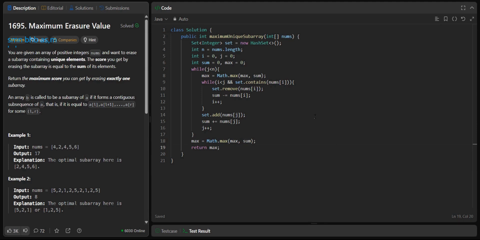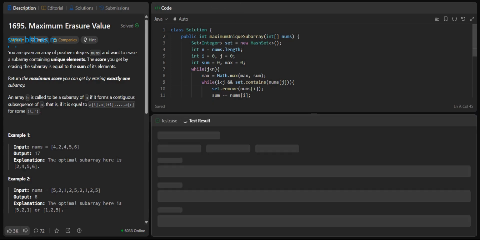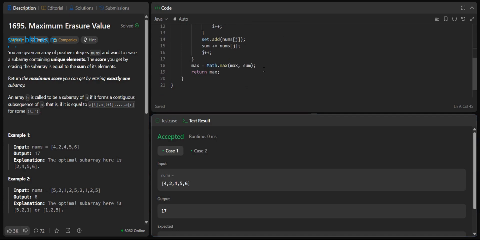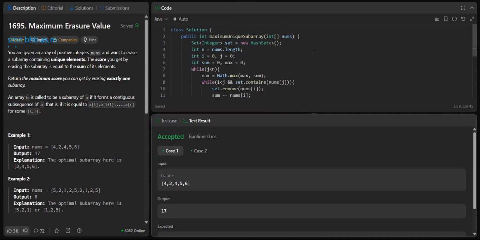Okay, so my bad. We have to check whether the element at the jth position is in this set or not, because it is causing the duplicate element. Let's run it. And see, it is running fine. Let's try to submit it and see if it is working or not.